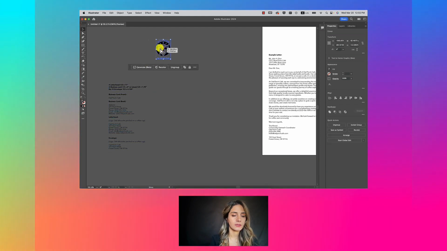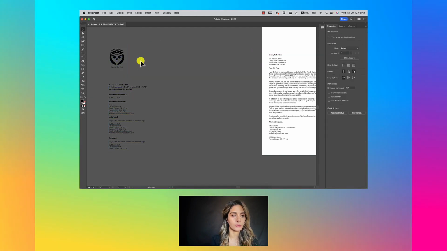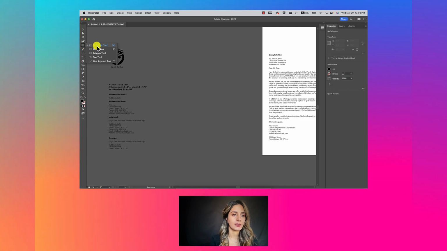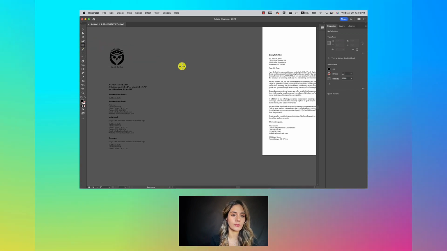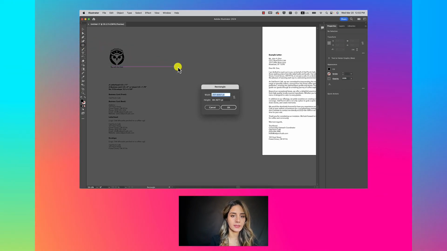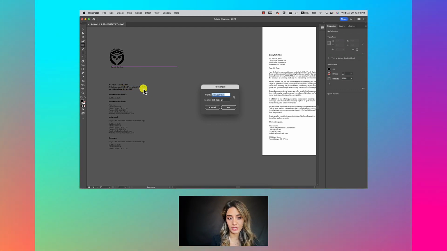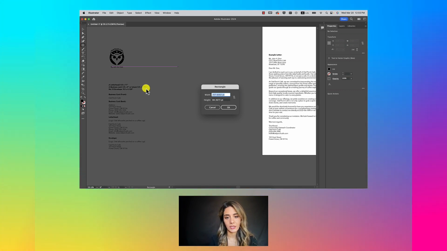So the next step is to create the rest of your artboards. I use the rectangle tool on the left. If you don't see it by any chance, you just click and hold and then select the rectangle tool, and then I click once on here. For a business card, it should be 3.5 inches by 2 inches, or it could be 3.5 inches by 1.75 inches. I usually prefer to go with this second option.